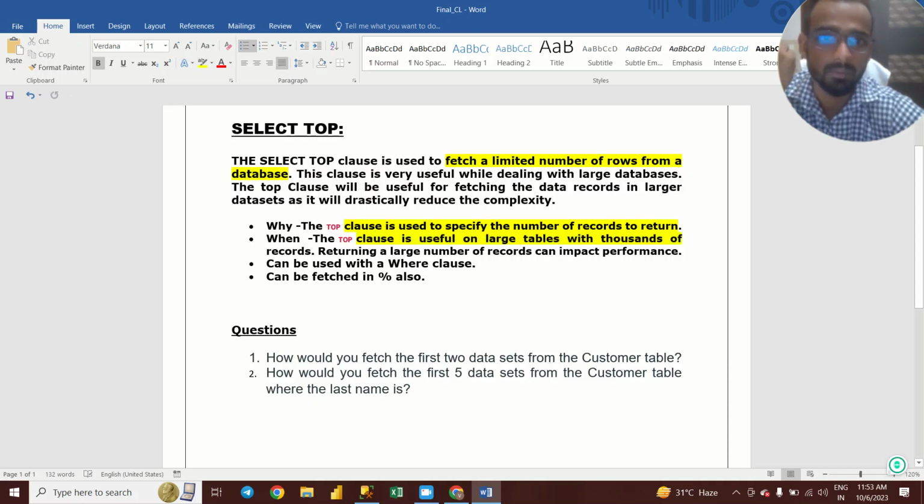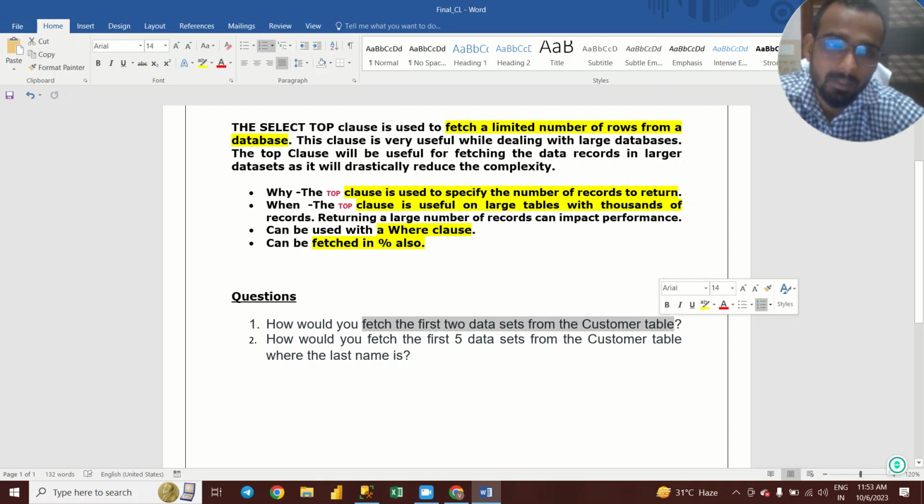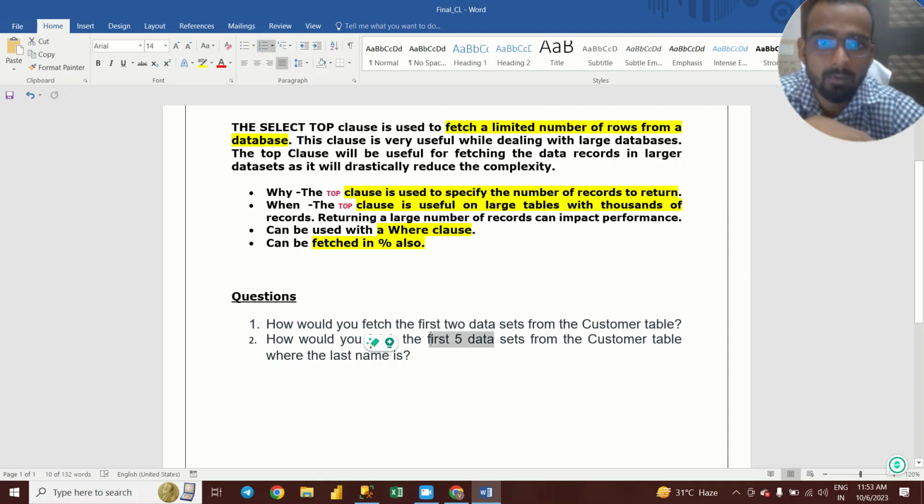Be patient. And apart from that, we can use the WHERE clause along with TOP, and we can also fetch a percentage of the data here. I have two questions for you at the end. How would you fetch the first two rows from a consumer or customer table, whatever the table name is, and the top 5 rows from the consumer table where the last name is something I will give you.